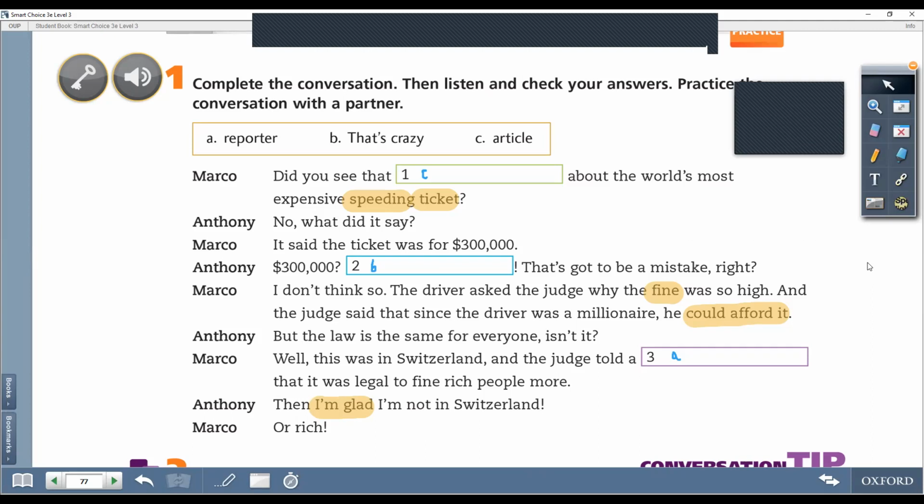Did you see that article about the world's most expensive speeding ticket? No. What did it say? It said the ticket was for $300,000. $300,000? That's crazy. That's got to be a mistake, right? I don't think so. The driver asked the judge why the fine was so high. And the judge said that since the driver was a millionaire, he could afford it.